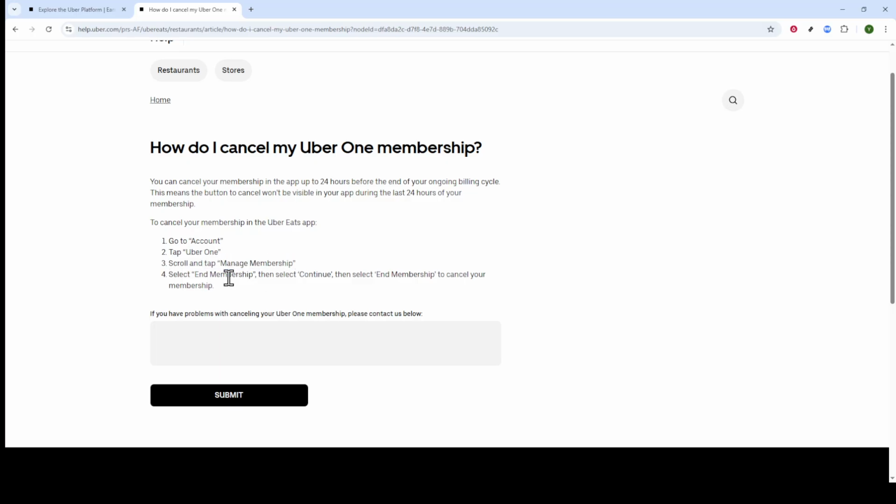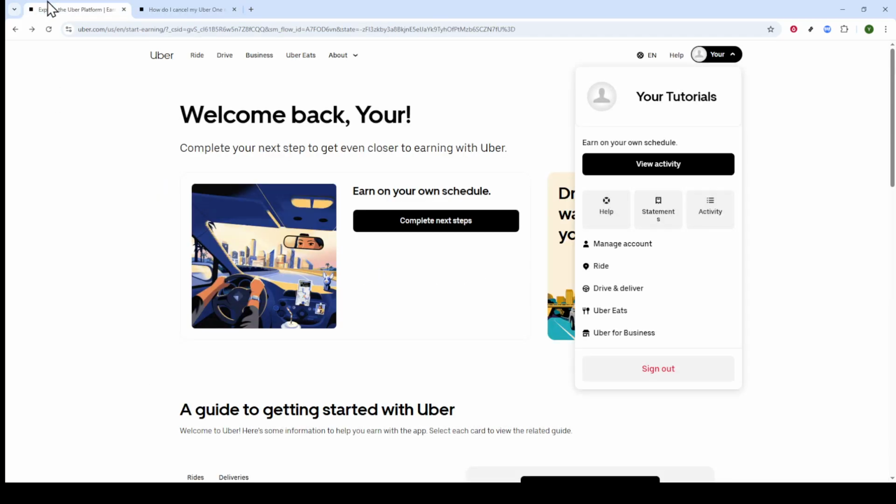Now let's get into ending your membership. Scroll down to the bottom of the Manage Membership page. Here, you'll find the option to end membership. It'll ask you to confirm your decision, as this is an important step and Uber wants to make sure you're certain about canceling. To finalize this process, click End Membership again. And there you have it. Your Uber One membership is successfully canceled.